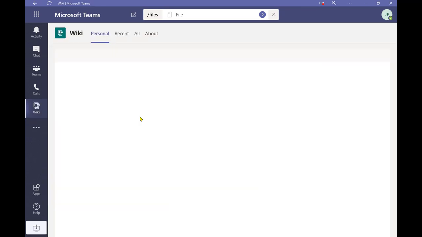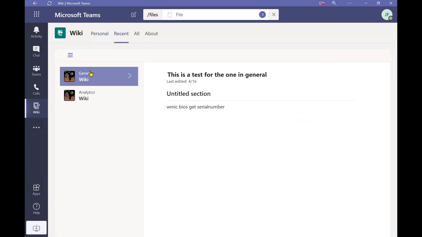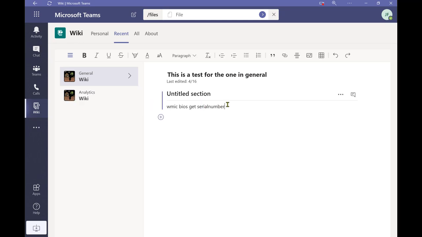Wiki, this is very multi-purpose. This can be used as meeting notes per se. This is my personal notes here. As you can see, this is personal. I can take any notes here if I would like to. If I wanted to check out the wikis of other channels, because each channel has their own wiki, you can check out here as well.